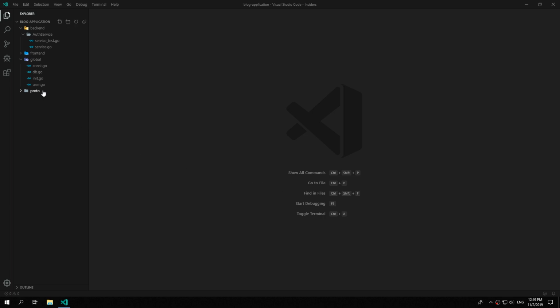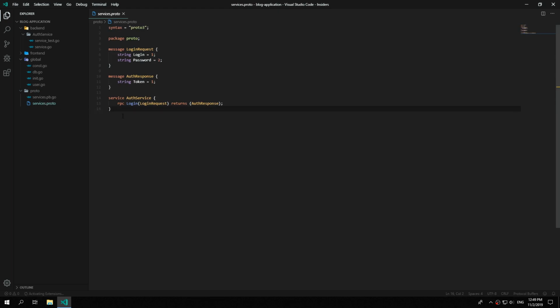So first of all, open up the services.proto file and add a new method to our auth service. So type RPC signup, which takes a signup request, and it returns an auth response.